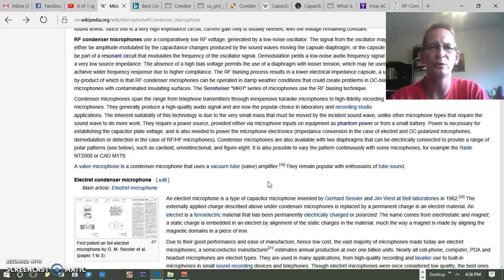RF condenser microphones, we're not going to get into too much. The actual circuitry that can be involved in them can be a little in depth to try to explain to you. But the basic thing to keep understanding is sometimes they can get a little bit wider frequency response because of a looser diaphragm and some of the components. And it can be used in a damper atmosphere.